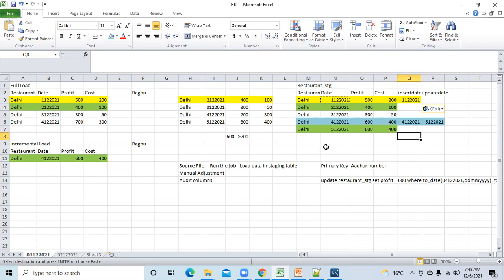Someone was asking a question. I was asking why these time. So when we are trying to load the updated one, we will be comparing both the date as well as the location, right? You see here in this table, you have to check only the primary key. Here in my case, the primary key is date only. So I will not compare with location.